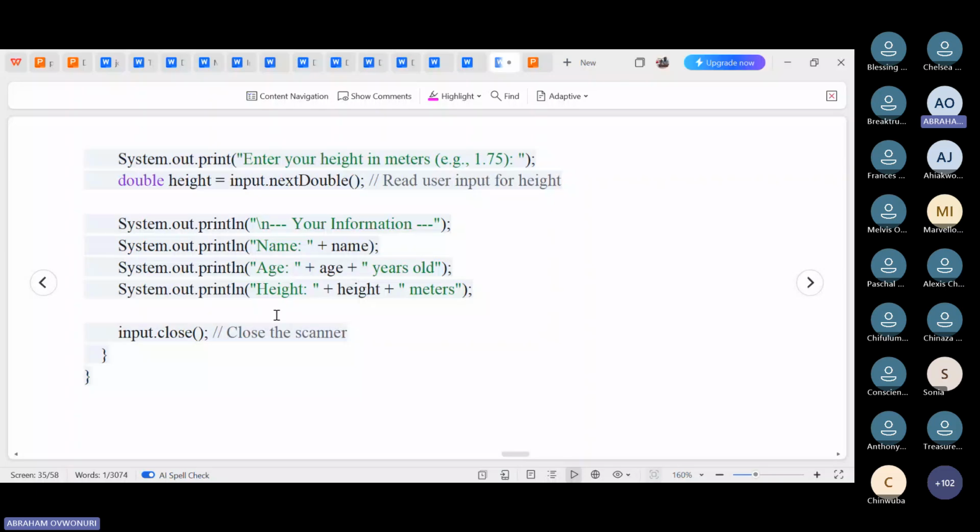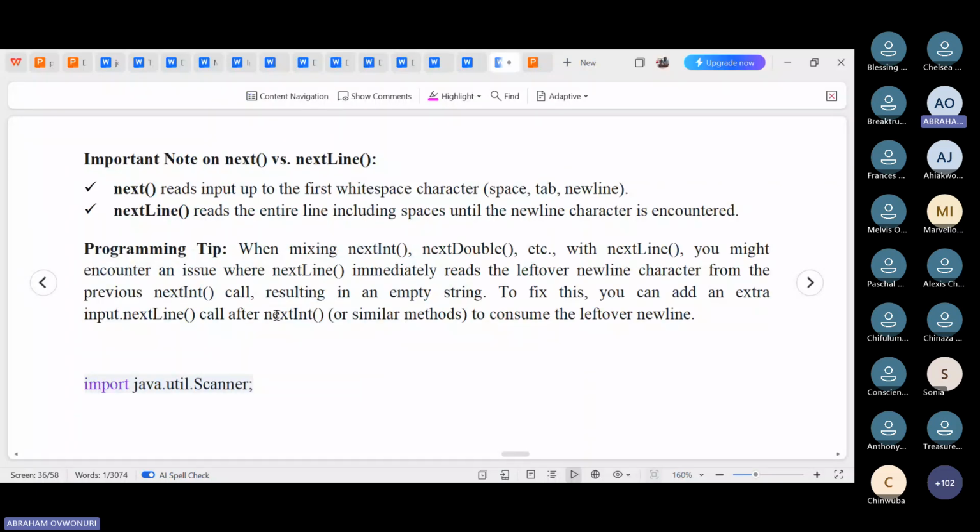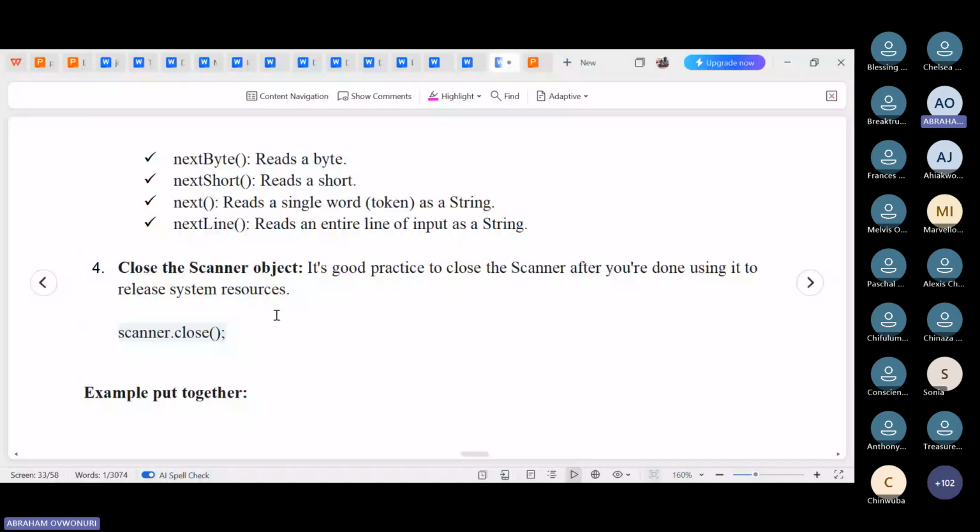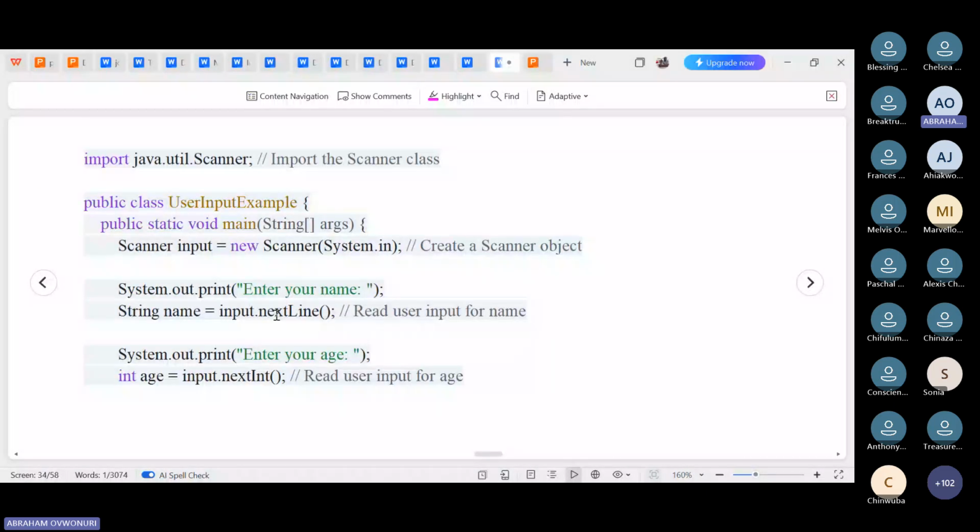Okay, for the sake of those that may be writing, we give some time. This is the first part, import java.util.Scanner. This imports the Scanner class, then public class UserInputExample, getting user input, whatever name you want to give to it, public static void main, String args, then Scanner input, creating the object of the Scanner, and then we tell the person to enter your name as a display in the console.